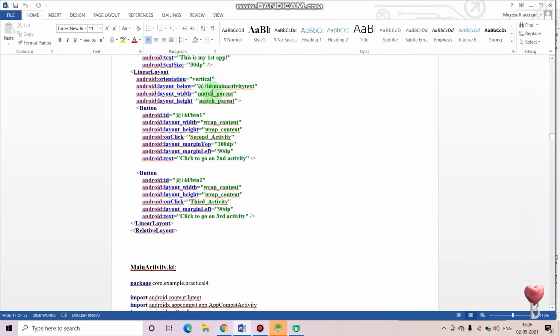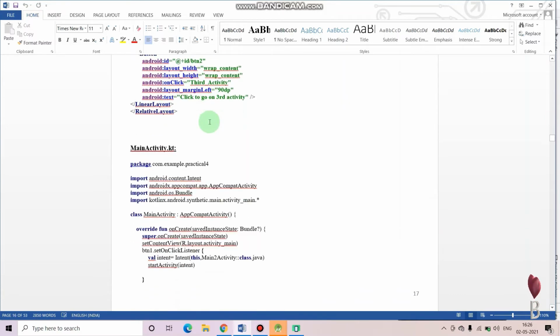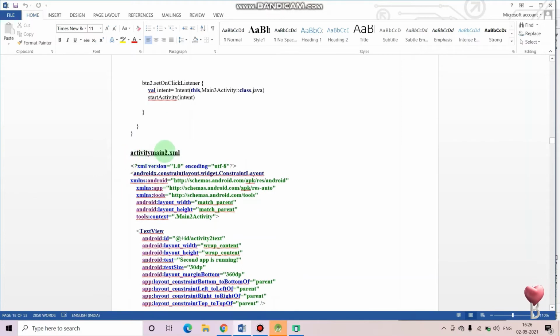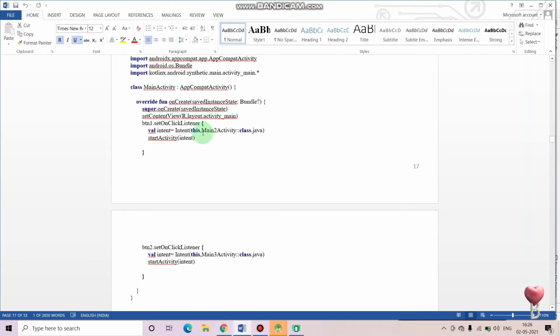Here you can write, when you are creating the second activity, see, this is activity_main.xml. The name that you have given to that activity, you have to specify here.